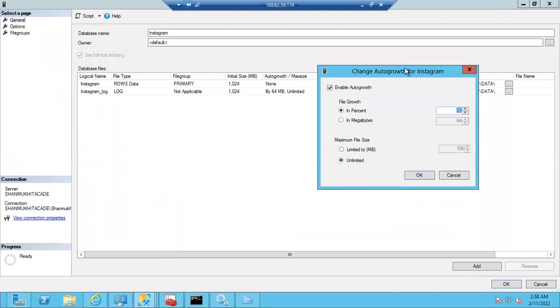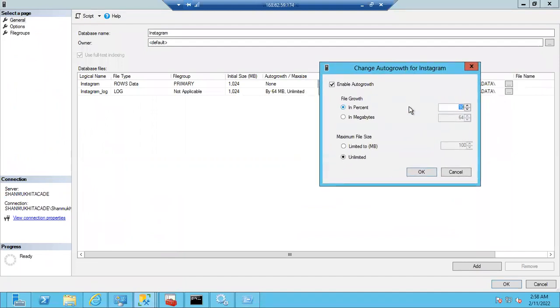It depends upon the organization. Some people will give 10%, some people will give 20%. That means if 1024 MB is completely full, automatically 20% of 1024 MB, which is 204 MB, 102 plus 102, 204 MB will be added. The new file size will be 1200 MB. Agree? 1200 MB, right?